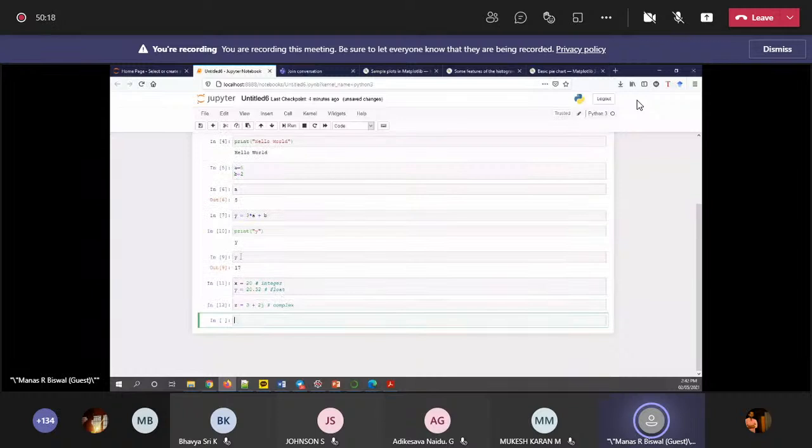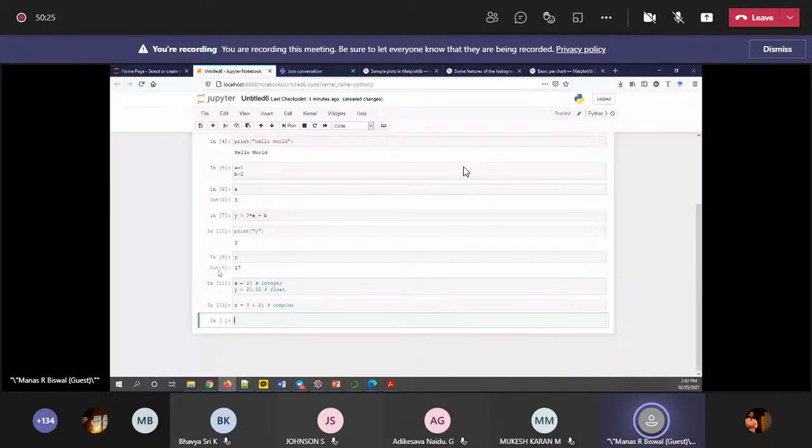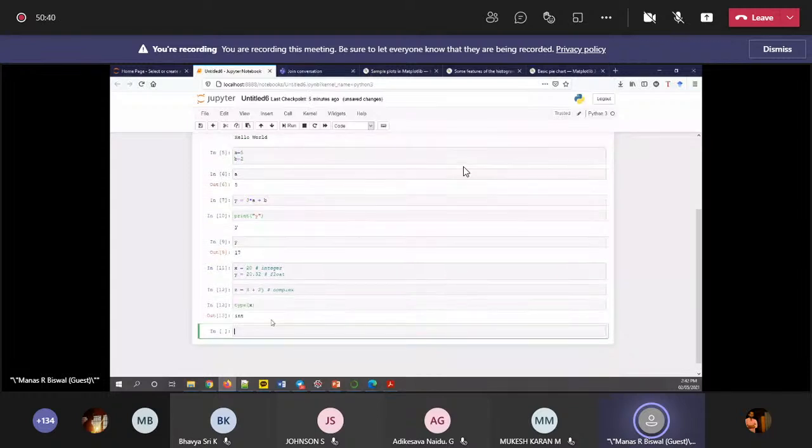So how do we know what type of number system it is? Suppose I want to know what is the type of variable stored here. For that, I have to write type of X. What is the type of X? It's an int, that means it's an integer. Similarly, if I write type of Y, it will show float. When I go for the type of Z, it's showing complex. So these are the simple things when we are going for any kind of thing in Python.